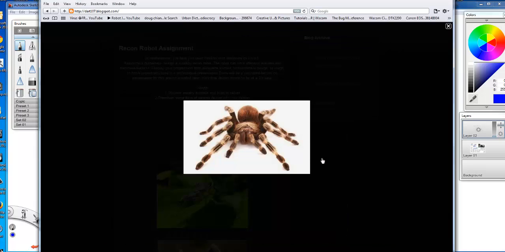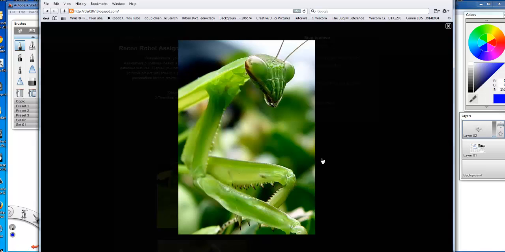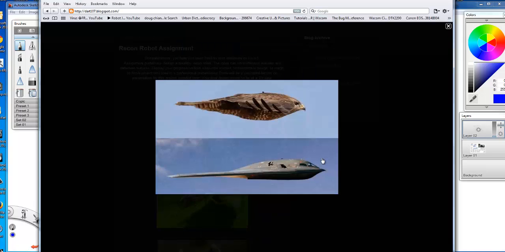So as I go through and start grabbing some of this reference, this is going to give me a better idea. Look at that praying mantis. Look at the head and those arms there. If I can incorporate those design sensibilities into my drawing, I'm going to be a lot more successful. And then look at what I found right here.